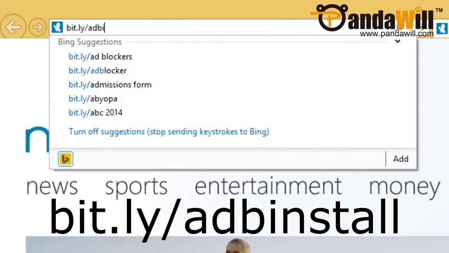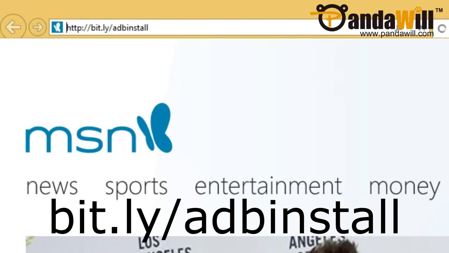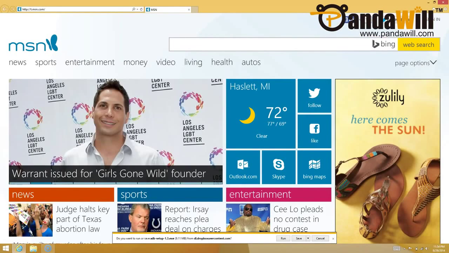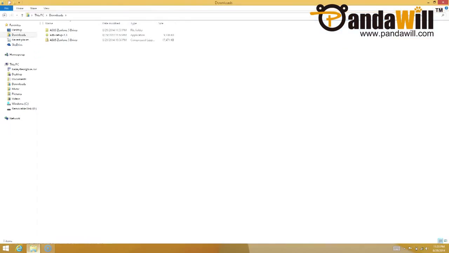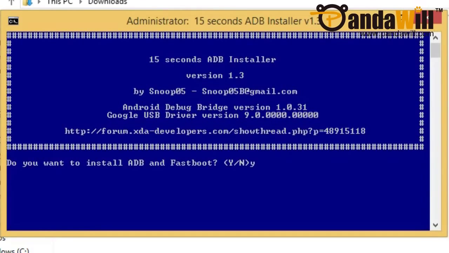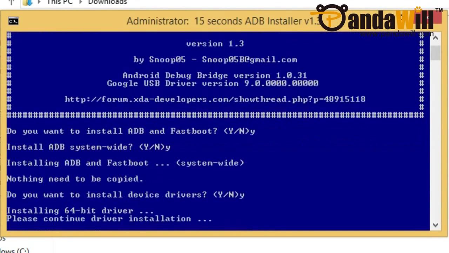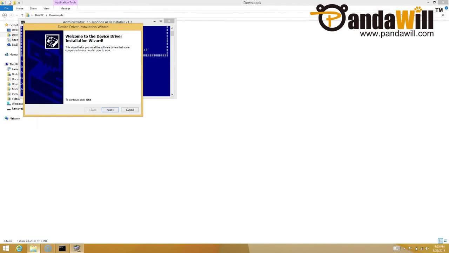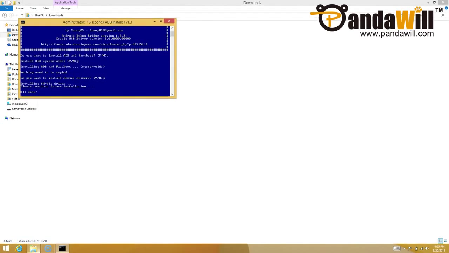You'll also need to download an ADB installer tool from bit.ly/ADB install. You could also download the entire SDK, but you won't be needing anything beyond ADB and Fastboot. Once downloaded, run the installer with administrative privileges. Type Y for every question, and then you'll need to go back to your web browser.